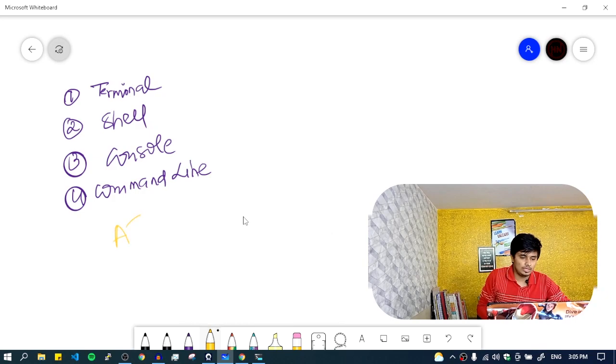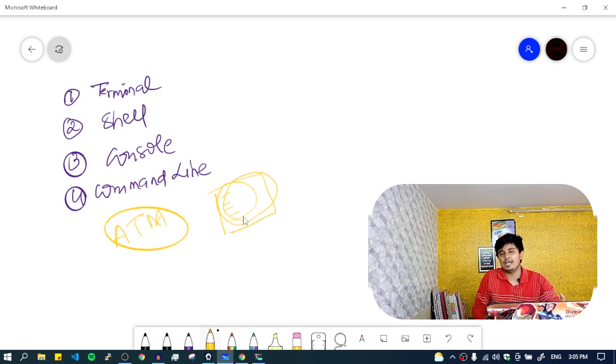To understand terminal better, you can think of an ATM machine wherein you go to withdraw money. You see some screen. Okay, so this is basically your terminal. Whatever the screen you see, it will tell you, do you want to withdraw money, anything. This is basically a terminal. And whatever processing happens behind the scene, that is basically a shell. A shell is basically a software that does processing by taking some input from the terminal.